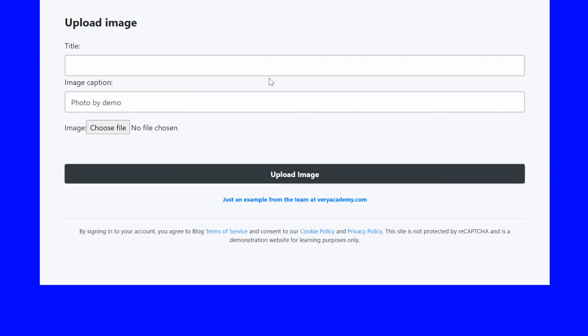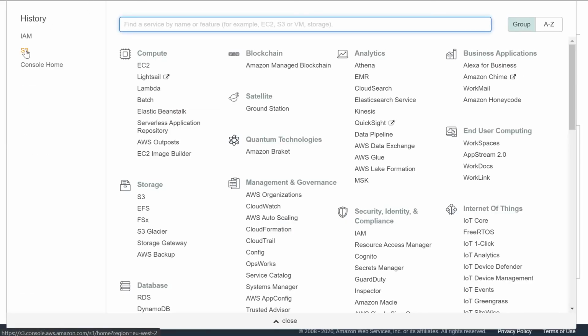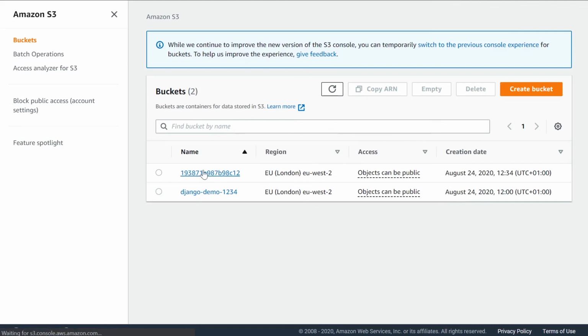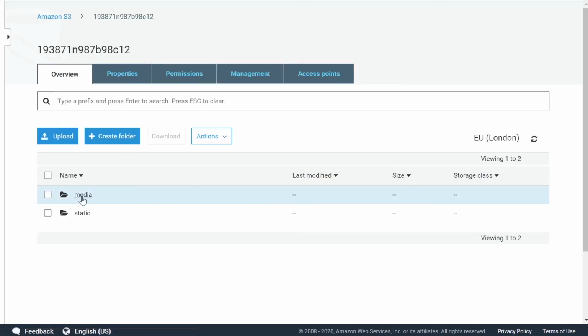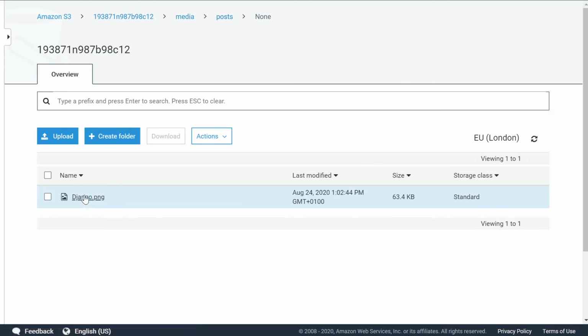So hopefully what's happened now, if we head back over to our AWS S3 bucket, we should have a new folder called media. And the file that I've just uploaded was going to be in posts. Remember, after post is none because I haven't configured that properly. And then we have the file that I've just uploaded. So you can see that our media folder is now also going to be served from AWS.